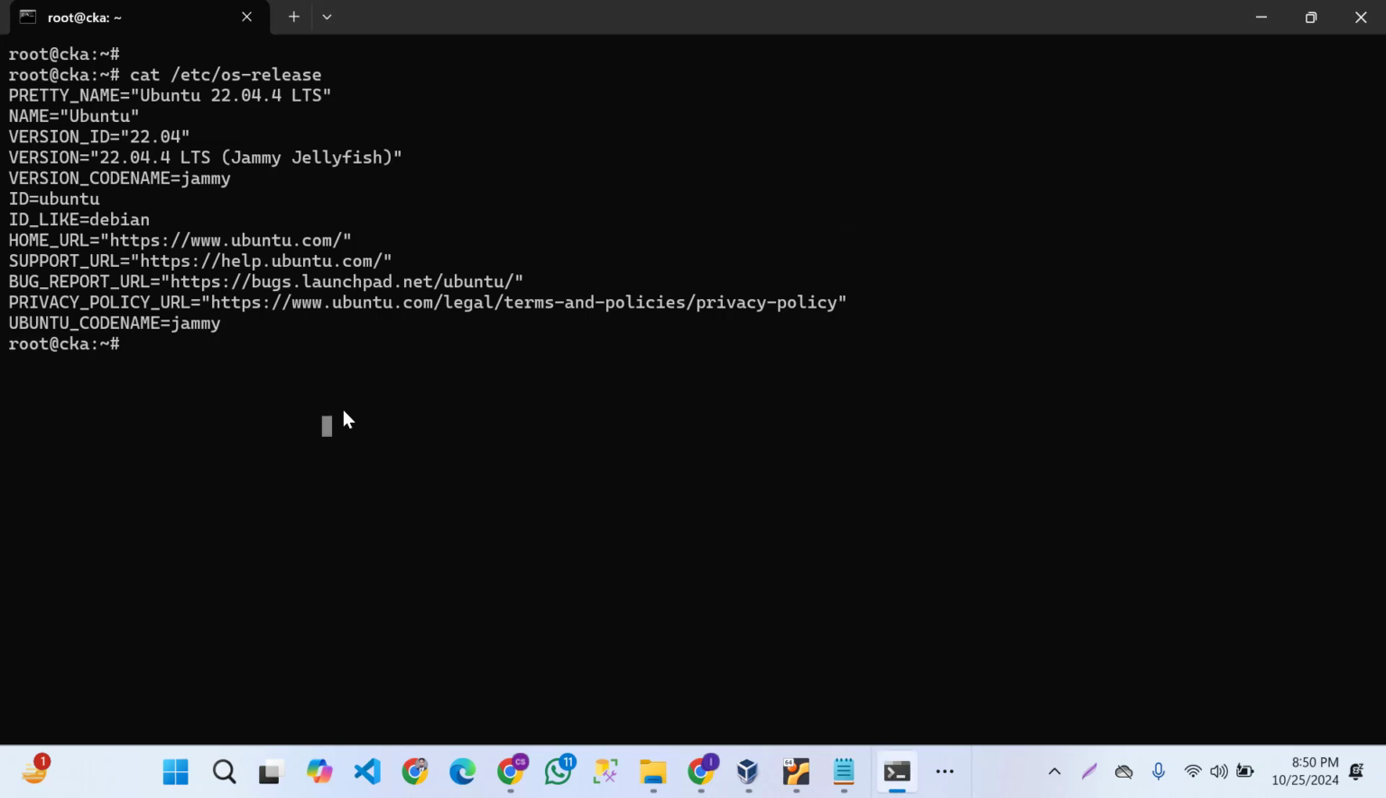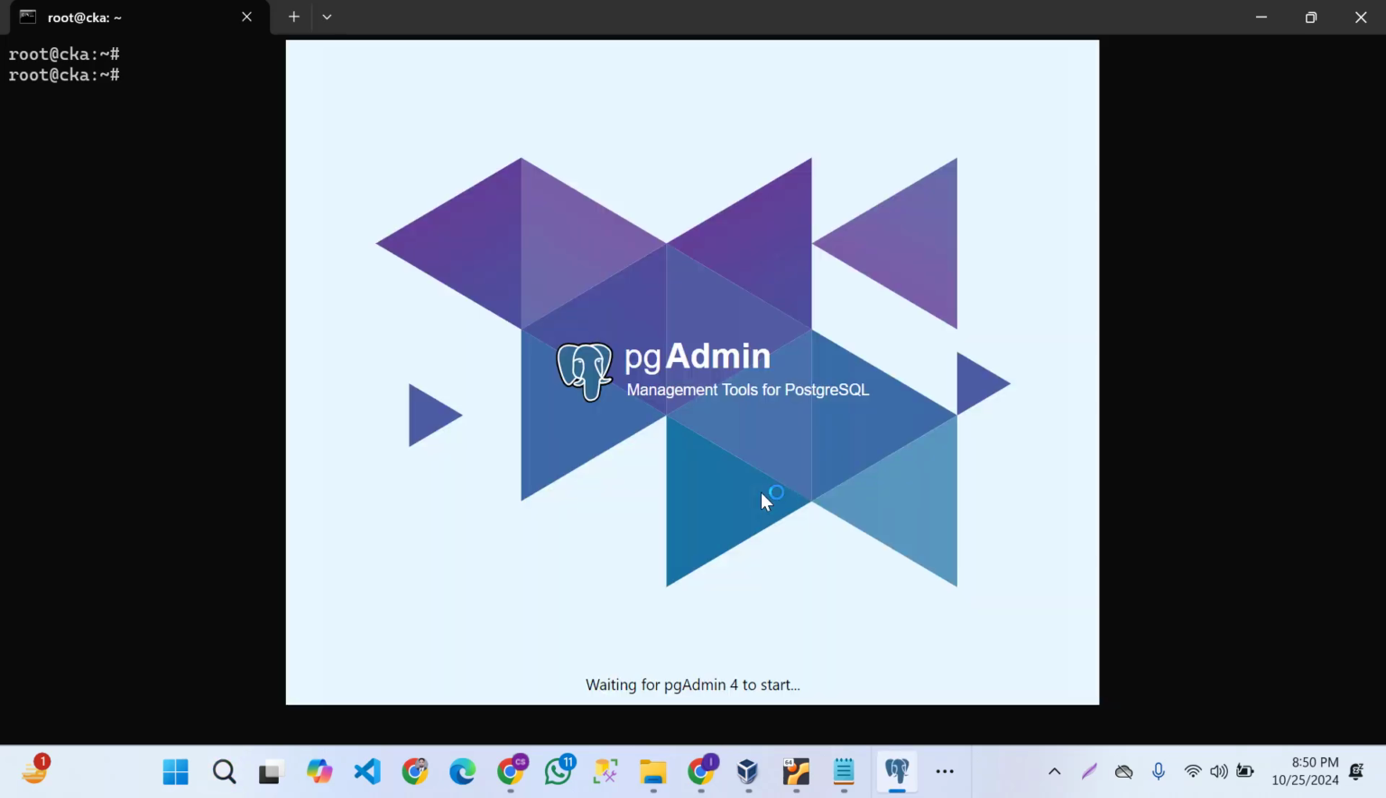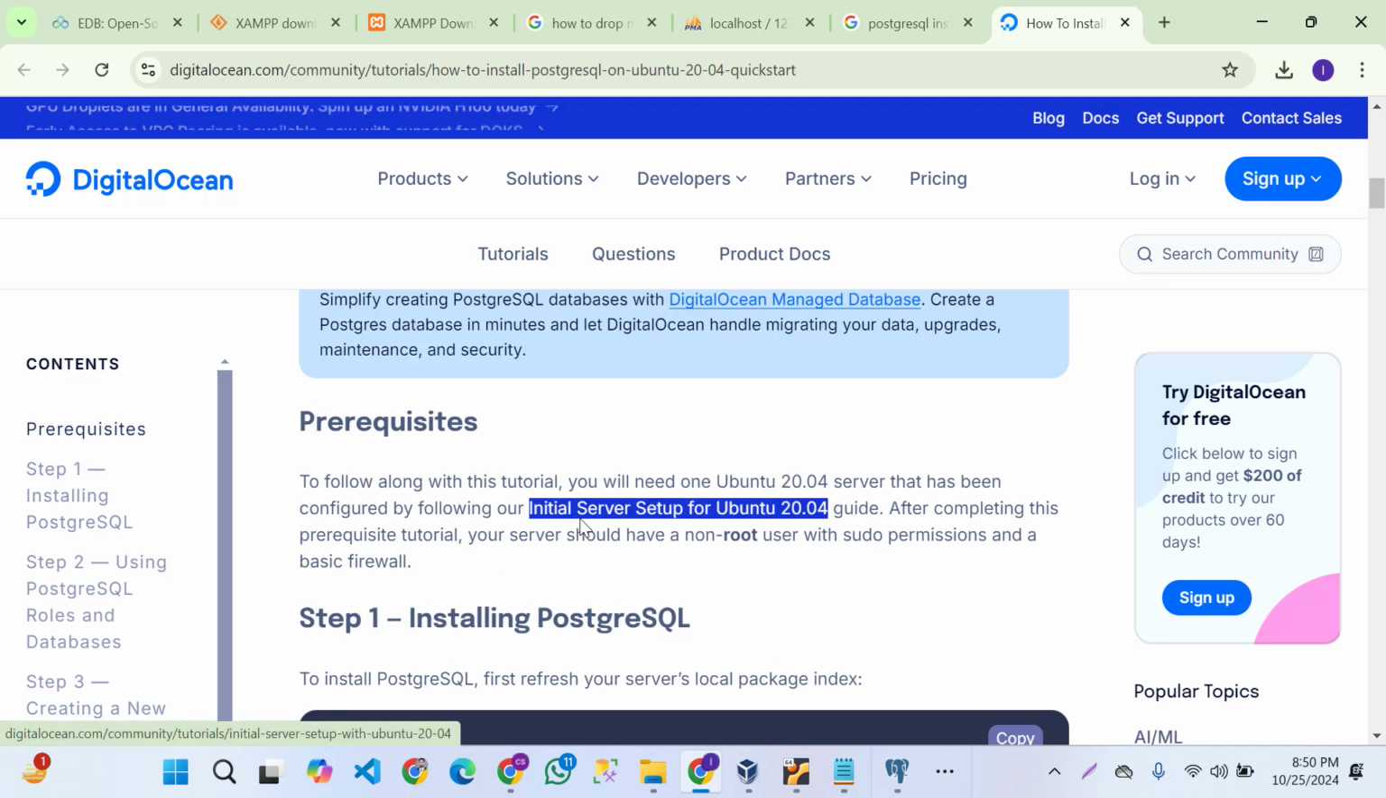Today we are seeing how to do database installation and connect pgAdmin to the database. Let's go. We are installing our PostgreSQL database.